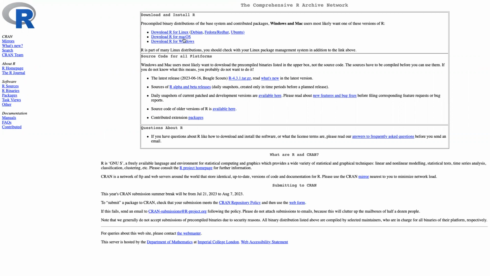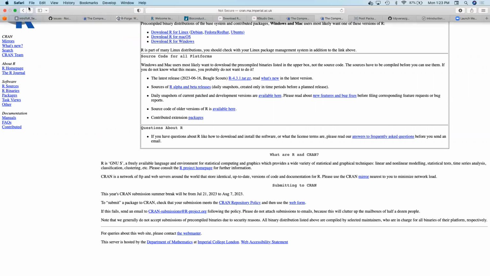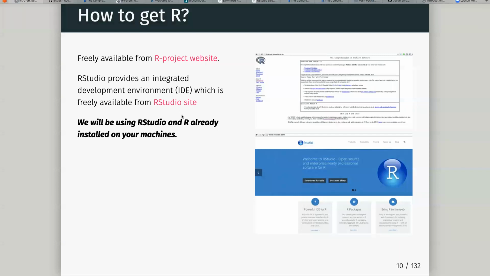There's a lot of Macs in this room. There's a ton of Macs in this room. But you've got Windows as well, and then Linux. Linux can be a bit of a pain. You need to install from source.